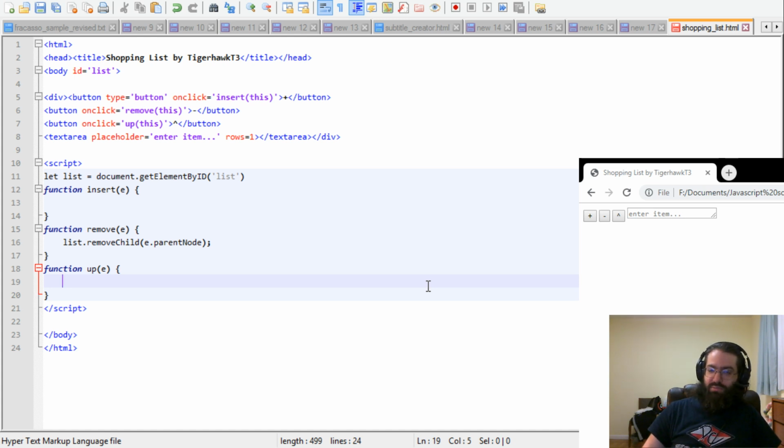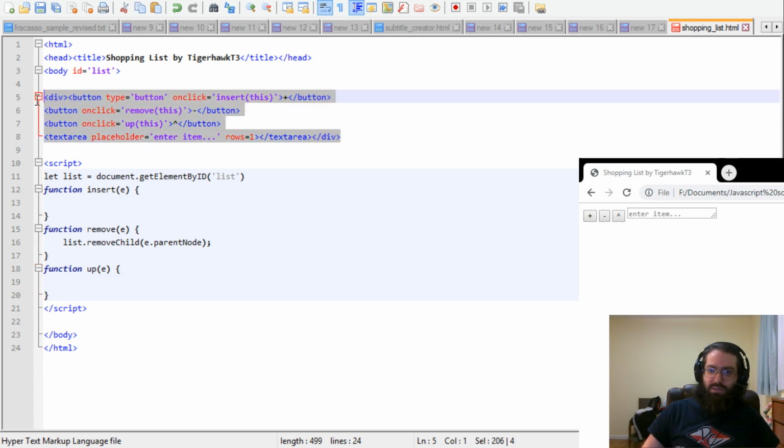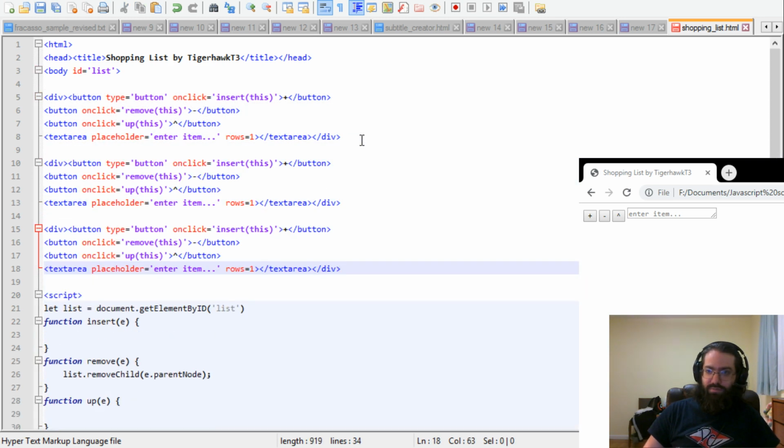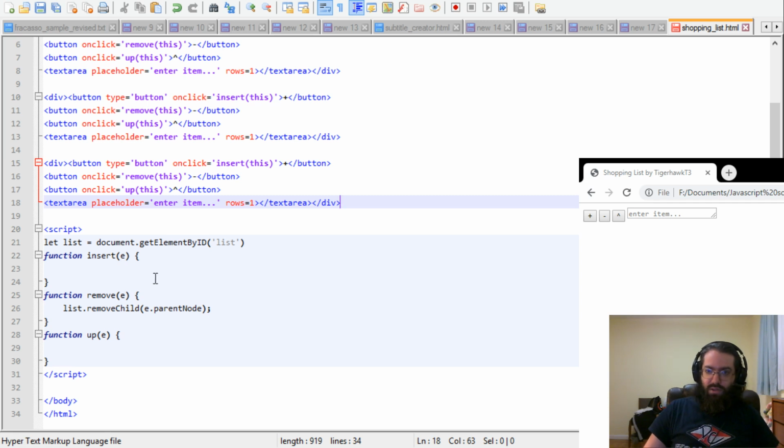So when we want to move something up, we will be getting this element and inserting it before the previous one. Let's give us three items to start with.